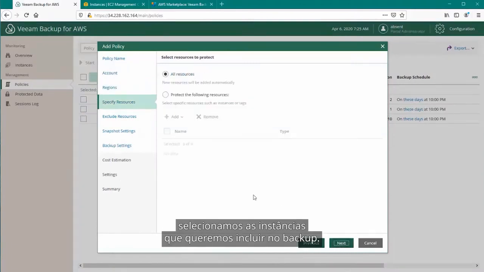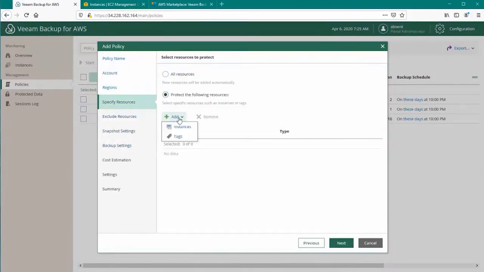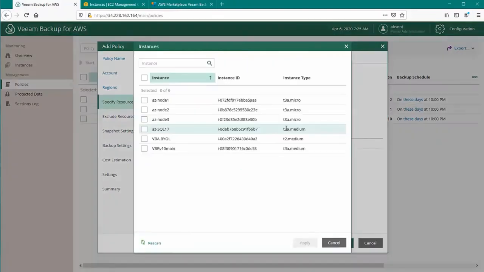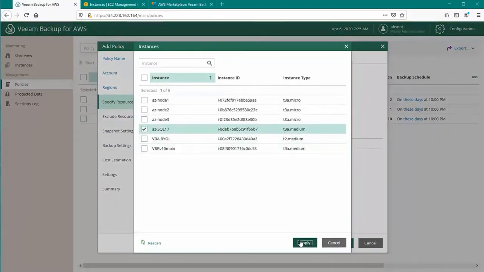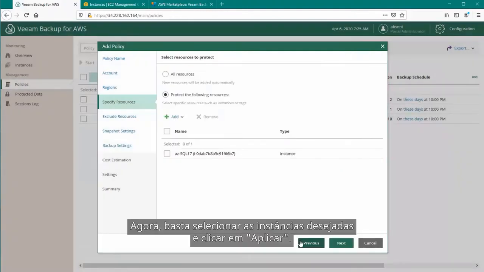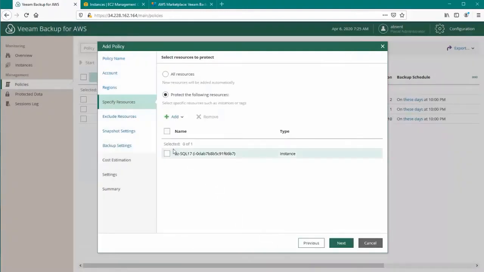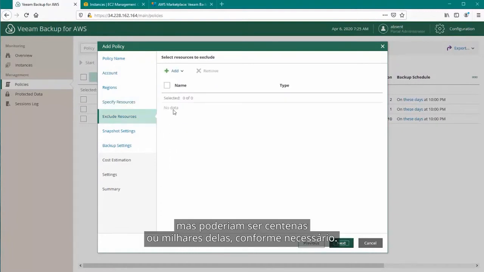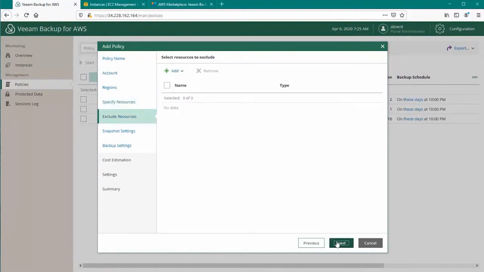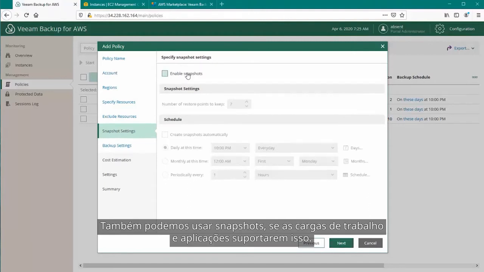Next, we get to select the instances we want to back up. By default, it's all of them. However, we can choose a specific set just for this policy. We now simply select the instances we want and hit apply. In this case, we are only showing one instance for the backup, but this could be hundreds to thousands as needed. We can also use snapshots if the workloads and applications support this.